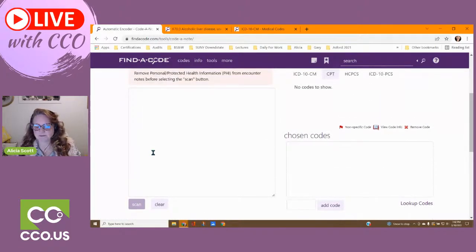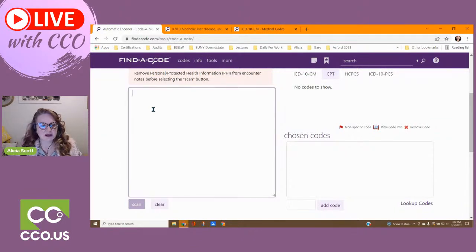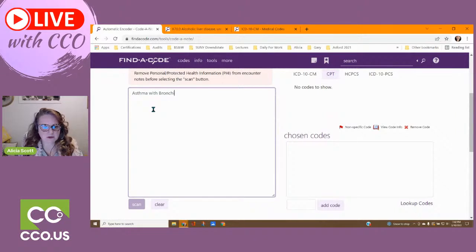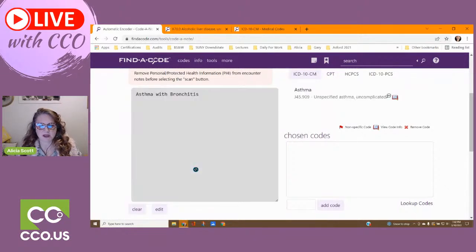Let's see. Oh, Johan found the portal hypertension. What about, let's see. Oh, asthma with bronchitis. Very good, Barb. You've got to be able to spell bronchitis. Unspecified asthma, uncomplicated. Oh, okay, I know what this is. However, that doesn't have the key words that we wanted, right? So we might be questioning that.